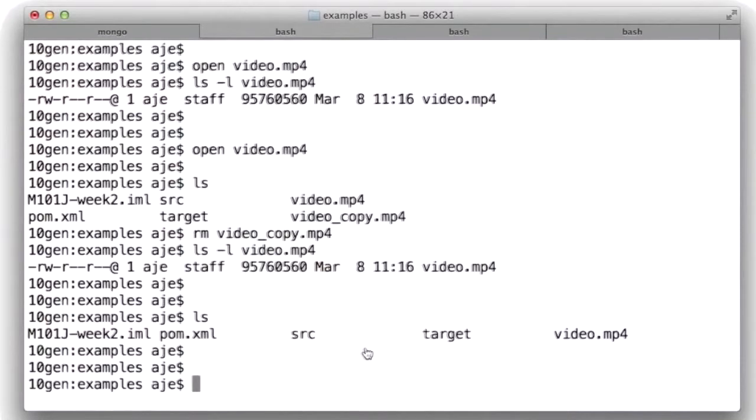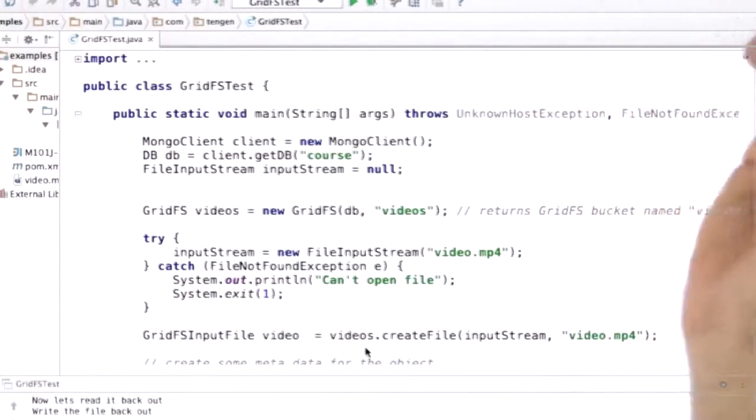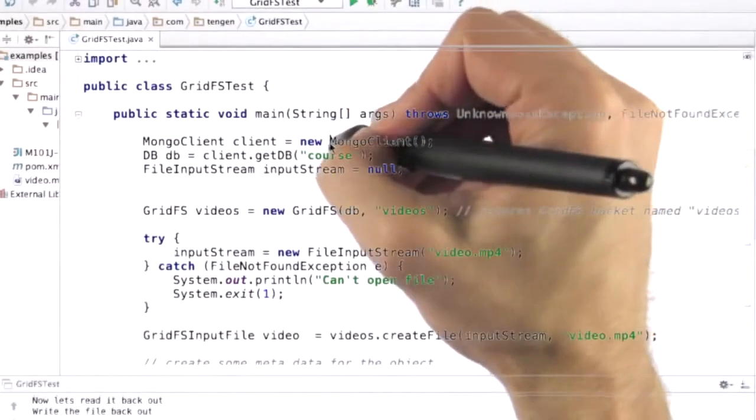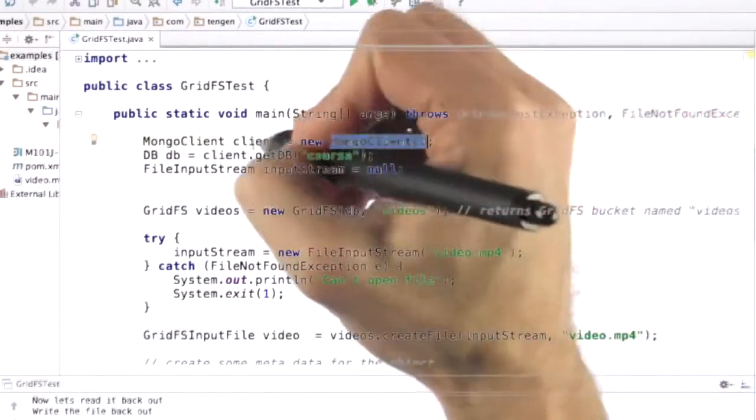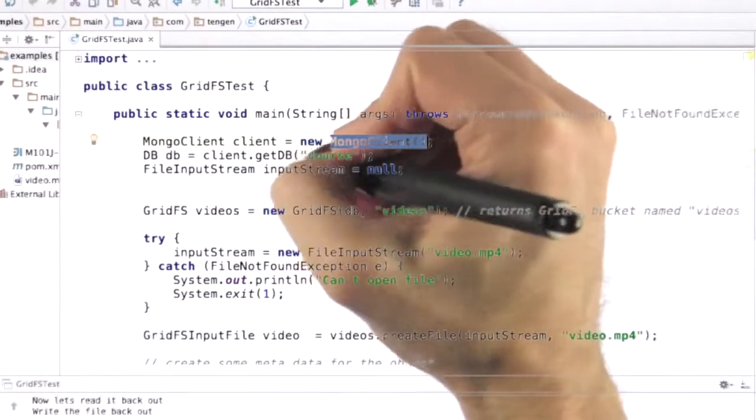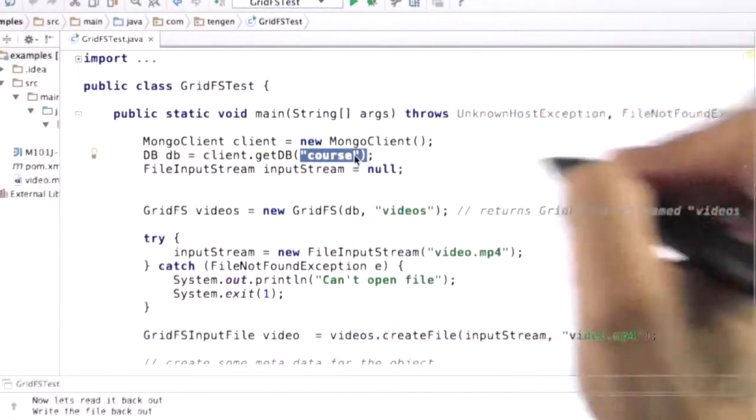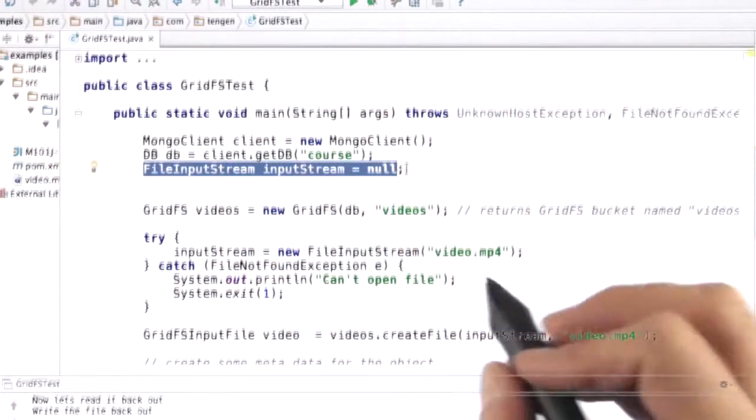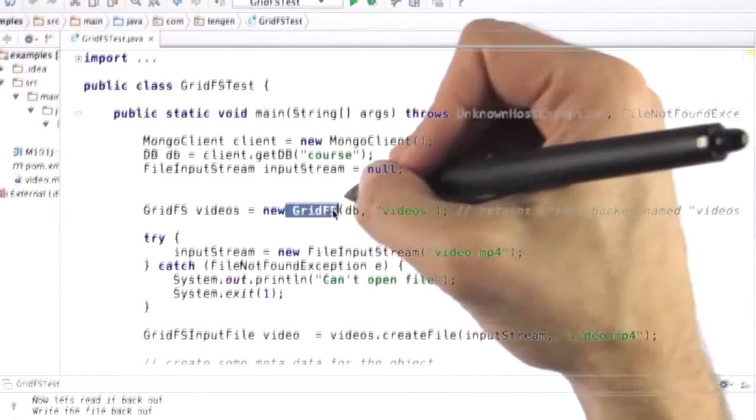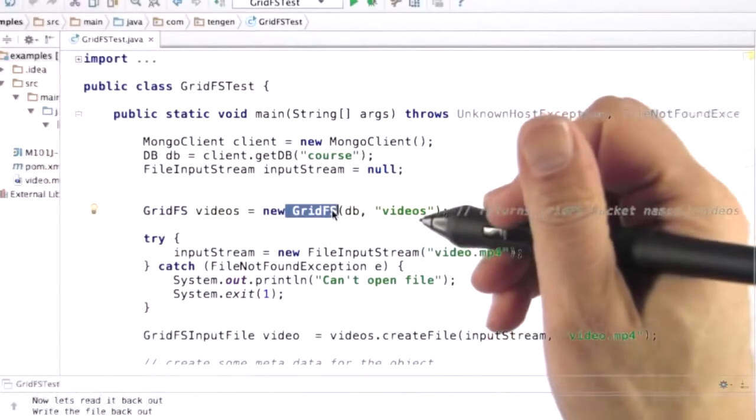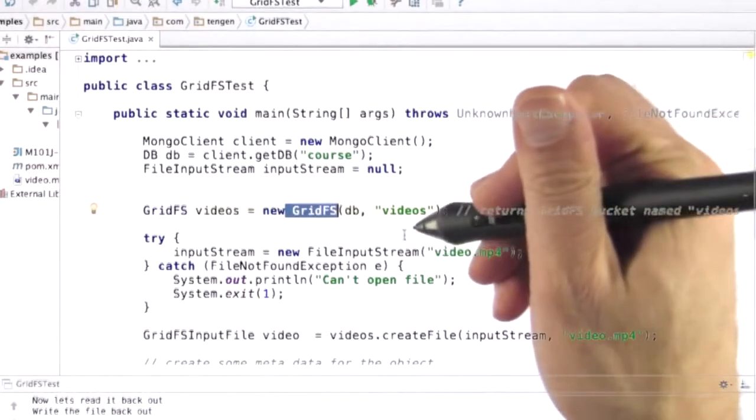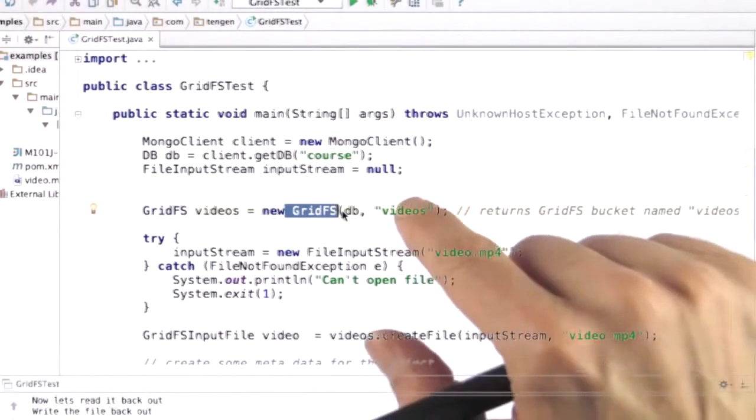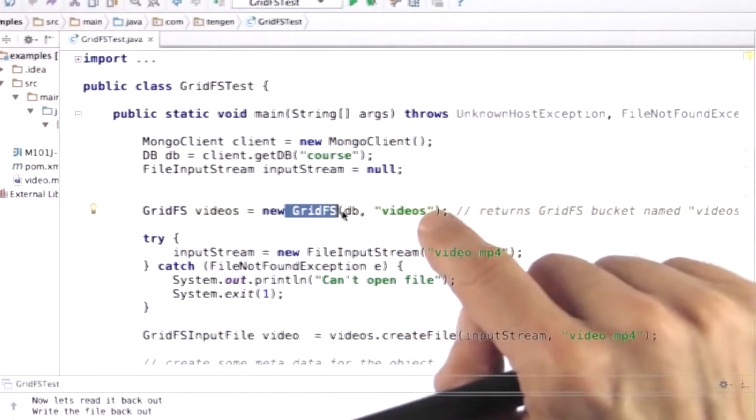So let's look at the IDE and go through the code. I've written a GridFS test. You can see I've created a new Mongo client, and then I just get my database, which is called course. Now I'm going to create a Java file input stream called input stream. And then I'm going to create a new GridFS object. This doesn't really create the GridFS system, it just gives you an object that lets you manipulate it. In this case, I have to associate it with the DB, and I also have to give it a name, which is called videos.